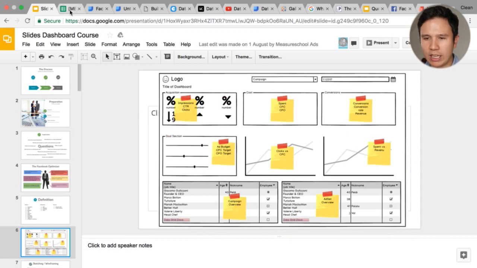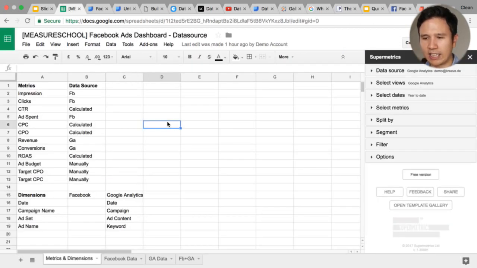Then we went on to actually putting the data all together. Familiar here is the slide that we saw before, with our data sources now ported over to Google Sheets. And in Google Sheets, we looked at what data we actually want to have on our dashboard and where it comes from. So we defined two data sources. We have Facebook and we have Google Analytics.